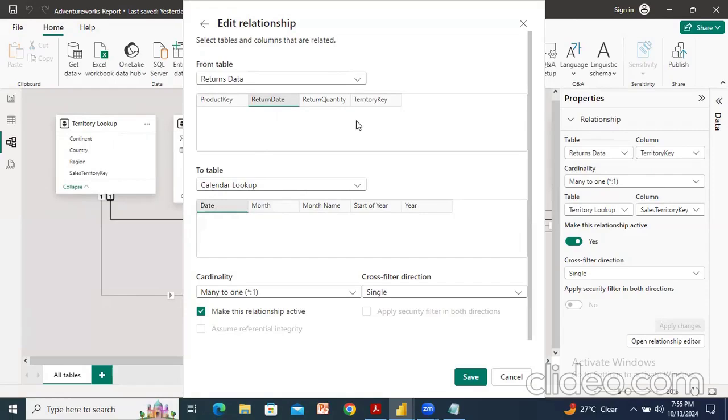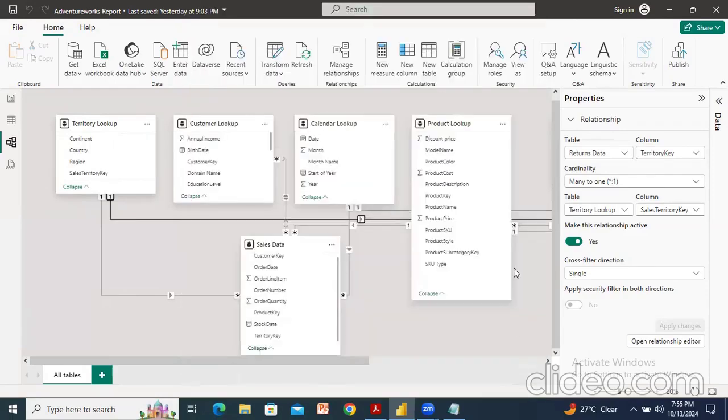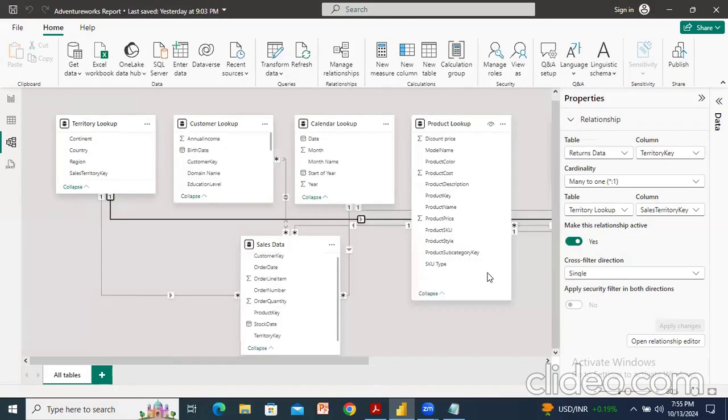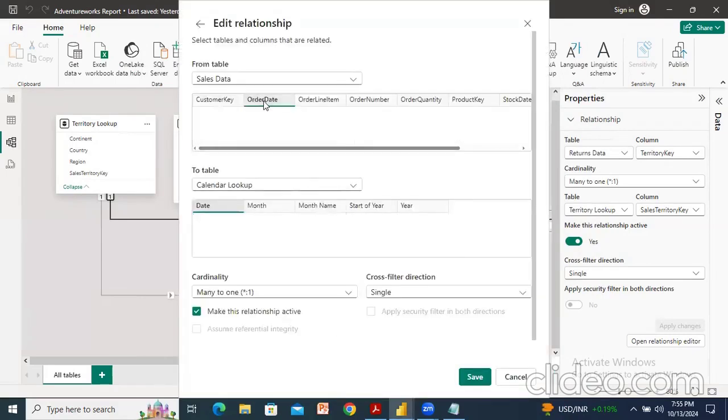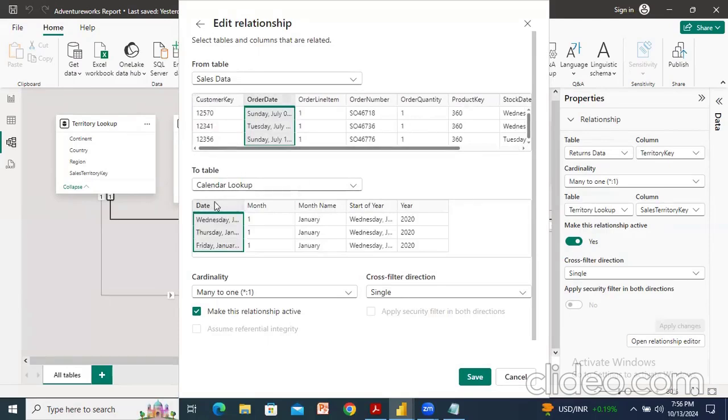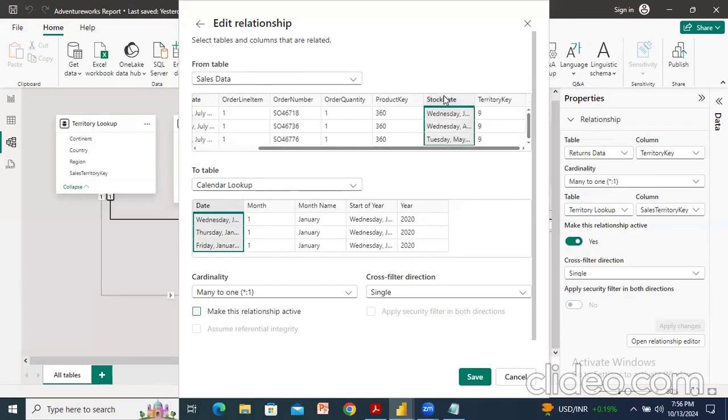And I will go with another one, not this one, returns date, calendar, sales data order date to calendar lookup date. So this other date is also there. I will go with edit relationship. Here I have the option, so these two options. So order date to date, right? Here in this order date, I have another option, the stock date, also available. If I click on this stock date and click on save.